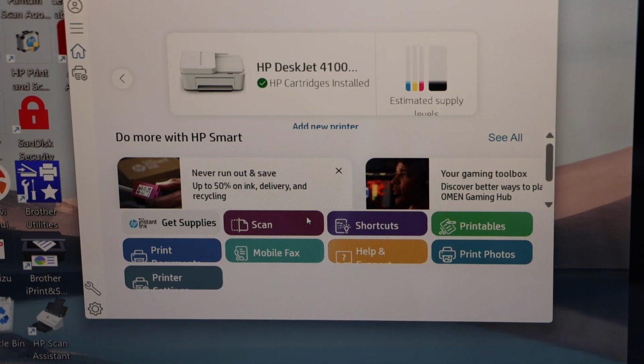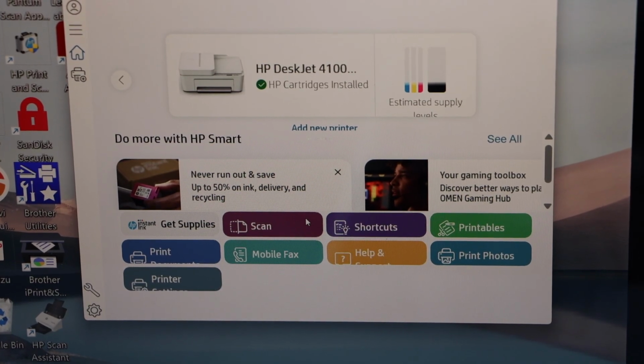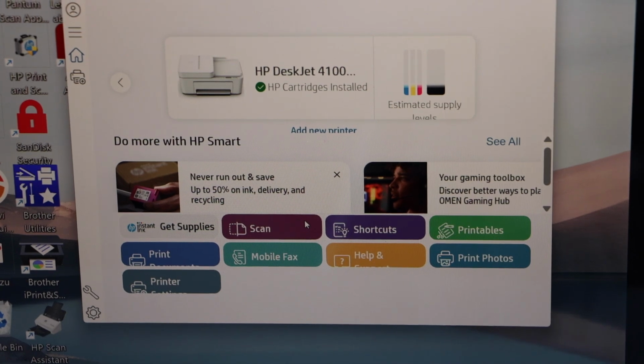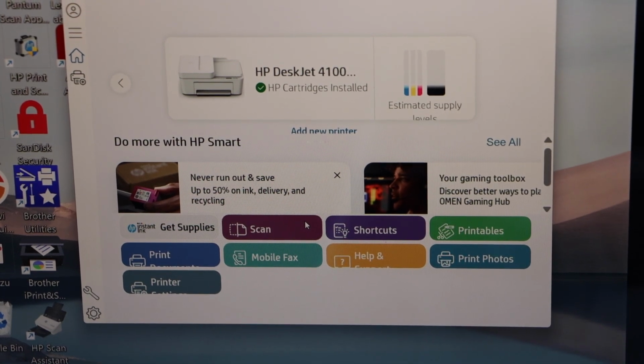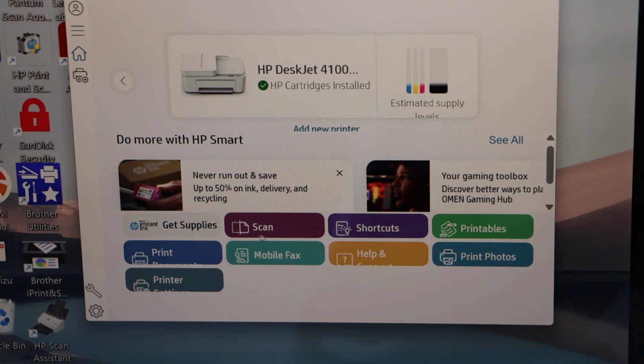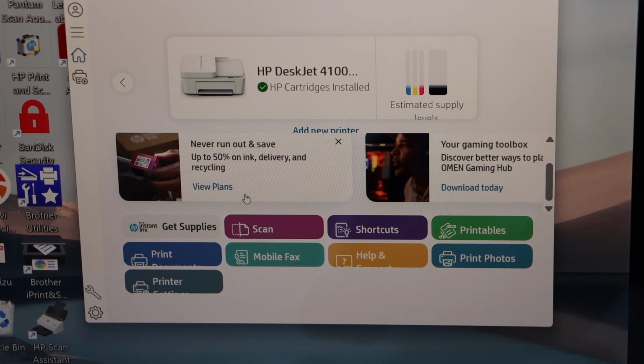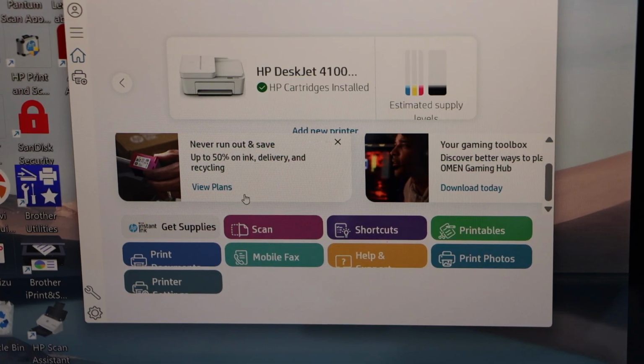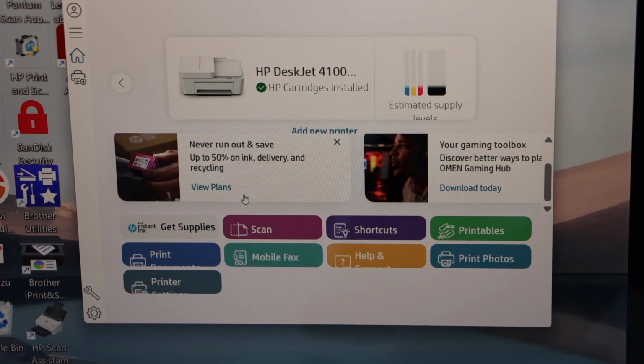Wait for the printer to display on the main screen in the app, and it will display the estimated level of ink in both tricolor and black ink cartridge. From here we can start using this printer for wireless printing and scanning. So that's the setup of the printer with the Windows 11 laptop for wireless printing and scanning.